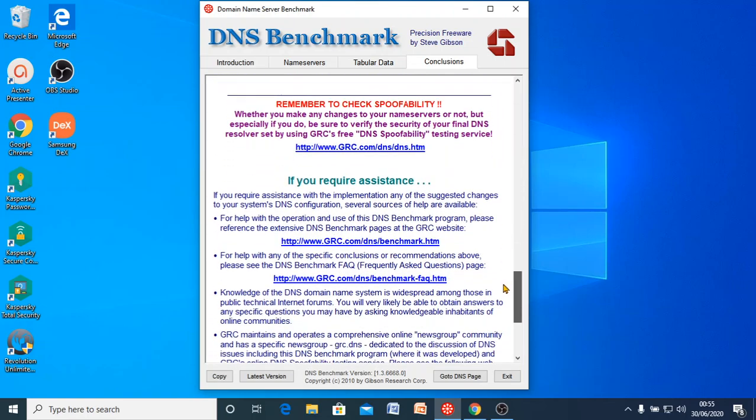Now, some people were asking me, well, how do I know these DNS servers are secure? I don't want to be using DNSs that are not secure. So if you go down to the bottom and read it, it'll actually give you a place you can go and test. It says remember to check spoofability. So whenever you make a change to name servers, especially if you do, be sure to verify the security of your final DNS. And you can do that by clicking this link.